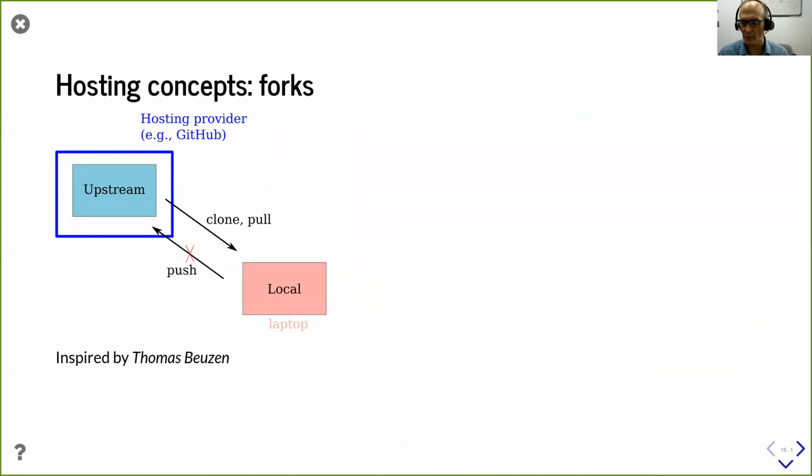So forks solve an important problem. Let's say that you want to start contributing to a package that you find up on GitHub. You might clone it down to your local machine. That's fine. GitHub lets you read the code that's up there. It's available for anyone to read.